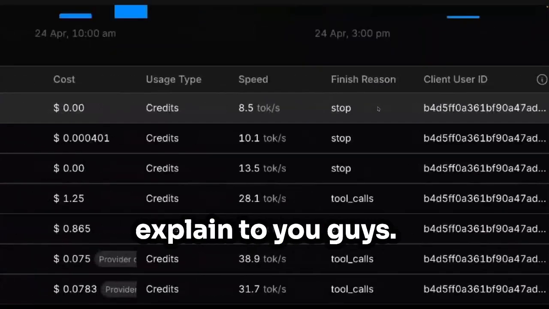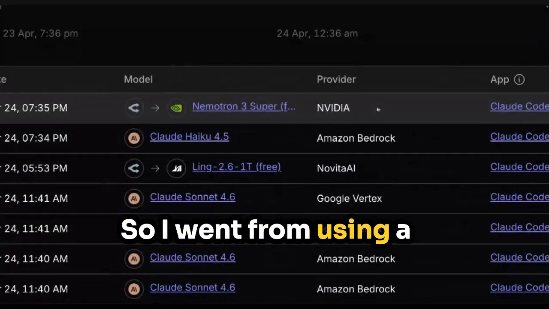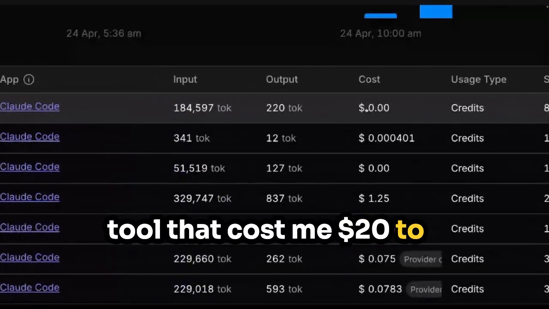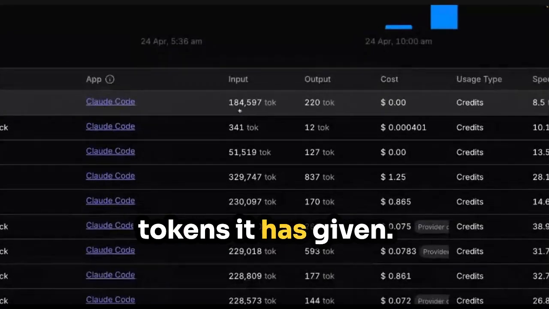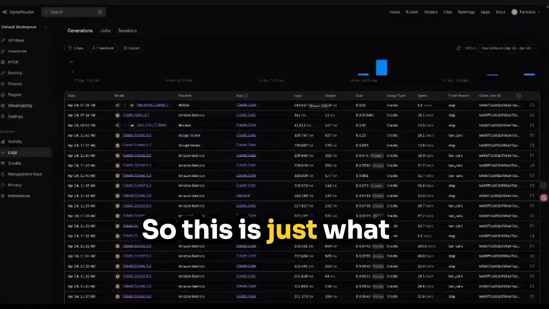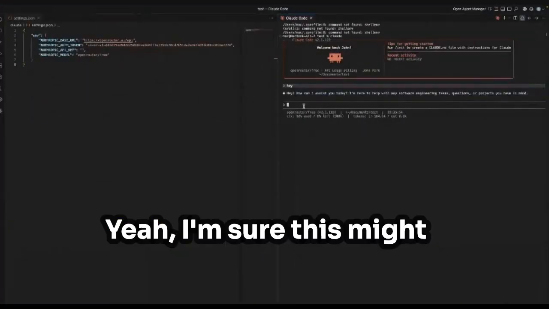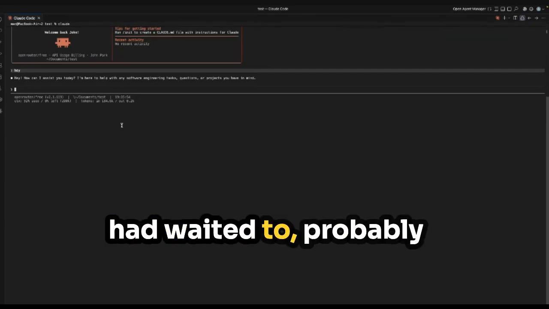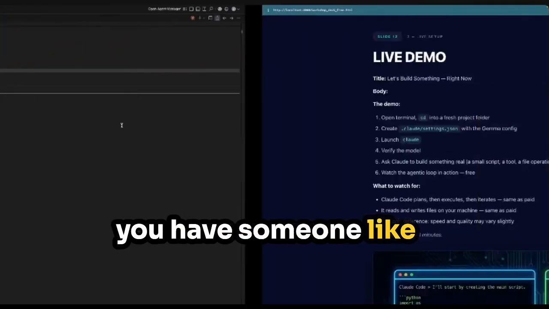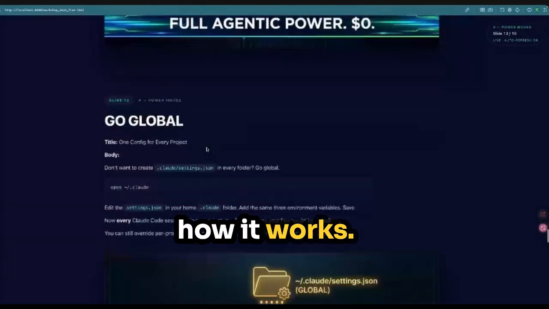So this is what I was trying to explain to you guys. For free, I'm using Claude Code right now. So I went from using a tool that cost me $20 to using a tool for $0, right? And see how many tokens it has given. So this is just what is possible with Claude. I'm sure this might be mind-blowing for some of you, because you know how long you have waited to probably use Claude, and now you have someone using Claude for the first time for free, right? So that's basically how it works.